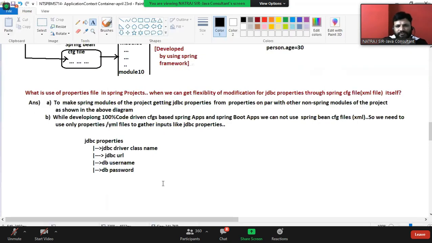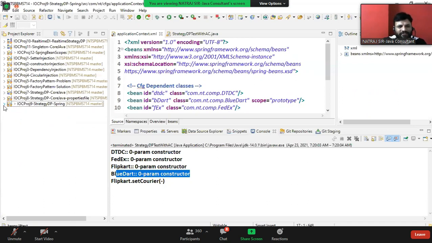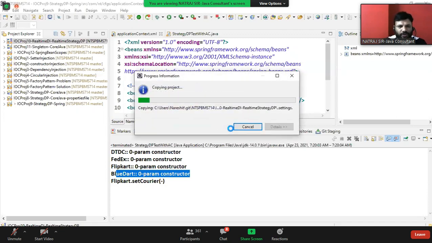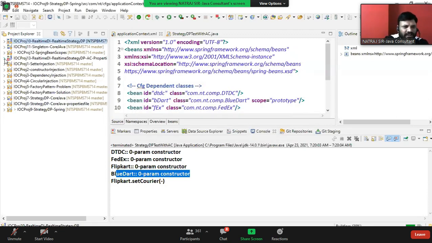Let's come back, boss. So now let's make our mini project gathering inputs from properties file. Where is our mini project? Here is our mini project. Save, paste. BeanFactory does not support, boss. IoC proj 11, not 13. What is that? AC properties file. Now onwards, AC means what, guys? AC means application context. I hope you have that common sense. AC properties file.